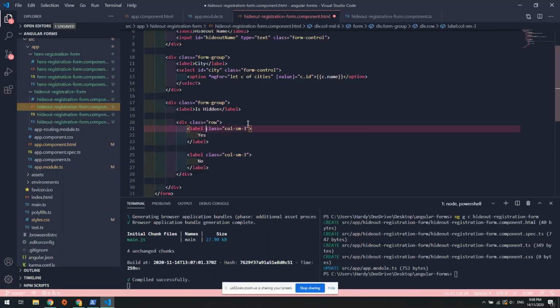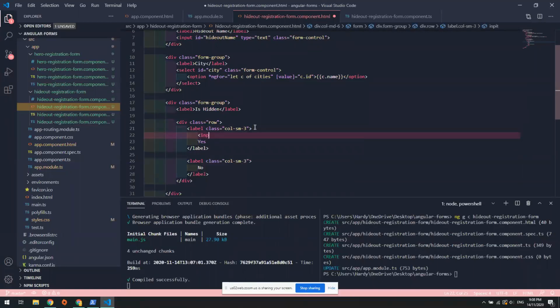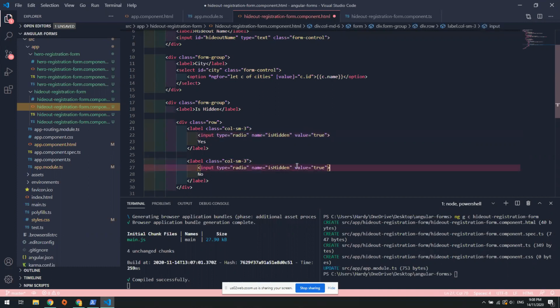Then we will create a radio button here. Input, and we give it a type of radio, and we need to give it a name. Is hidden, and find the value if true. We don't need to bind first, so we'll copy this. Sorry, this thing, and paste it here. But value with false. Save.